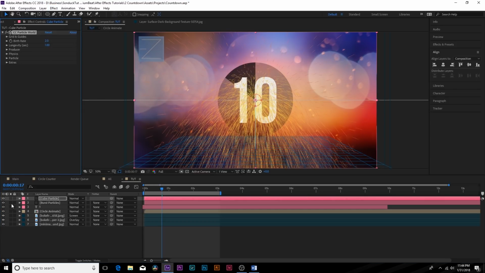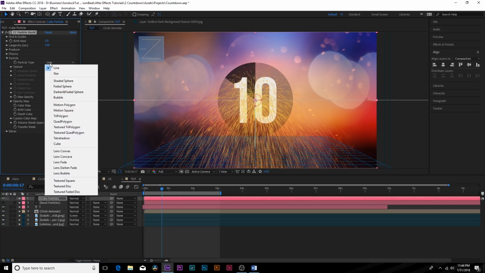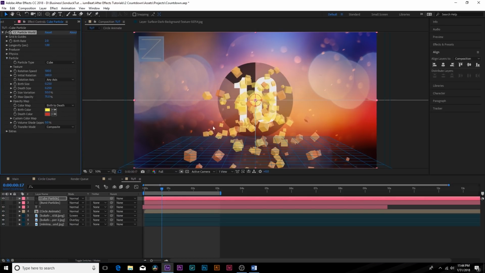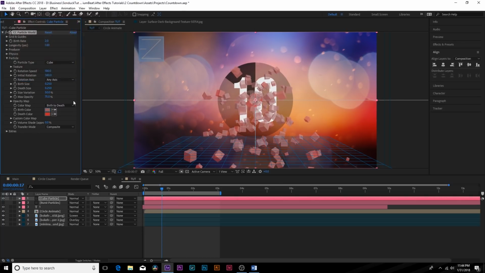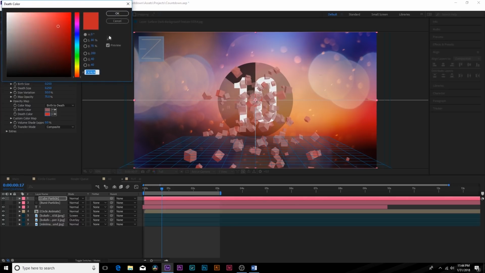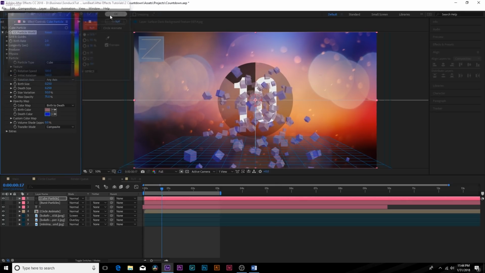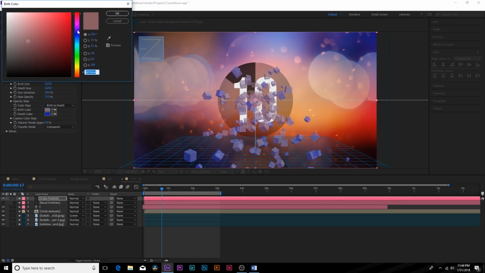All right, so we'll hide the original particle so we don't get overwhelmed here. First things first, I'm going to set the particle type to a cube. Boom, there's our cube. We can change the color a little bit. Maybe I'll select the eyedropper tool and select some of these background colors for the birth and death color. So maybe we'll do a nice blue. I'm not really getting that deep rich color I was hoping for. Hold on. Yeah, that should be fine. I'll do a birth color of orange or something.